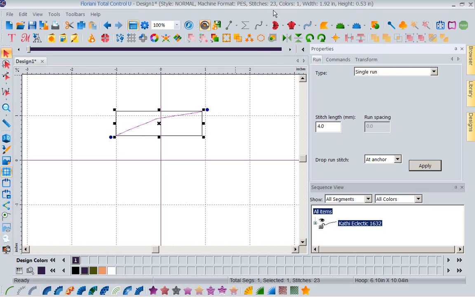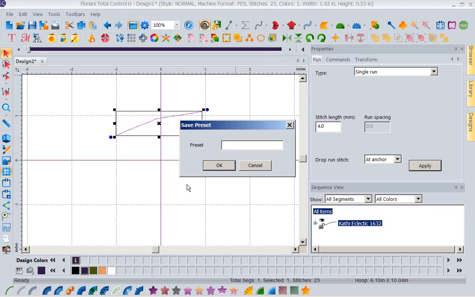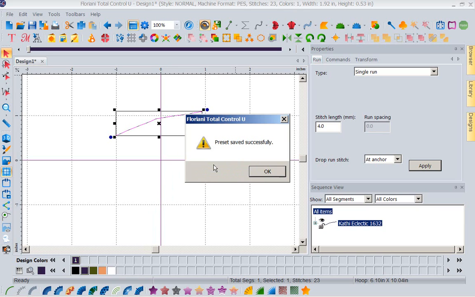Now notice I have a little drop down box here. Now I can say save this preset. So now it's asking me to name it. So I'm going to save this as Project of the Week Basting. Now with that preset saved, I'm going to say OK.